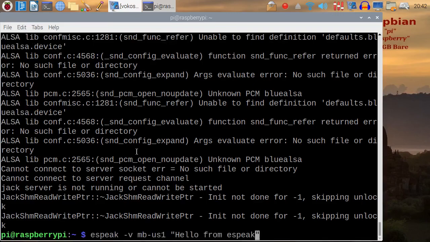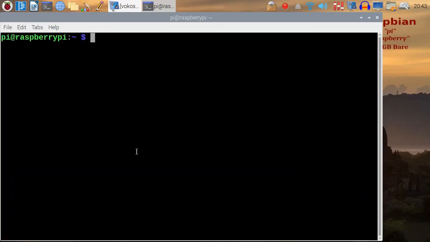Now let's try US2. Hello from eSpeak. That's a male voice. And let's try US3. Hello from eSpeak. It sounded a little bit different, but there's very slight differences between those two. We can modify these voices, and we will modify them. So we have the voices, the MBROLA voices installed, and they're working.